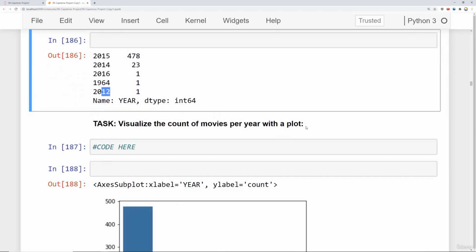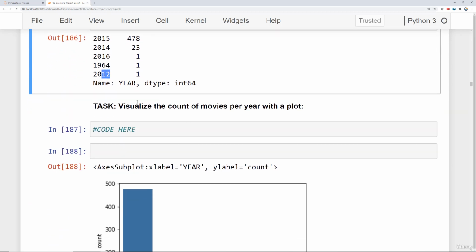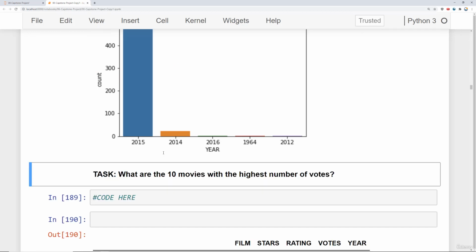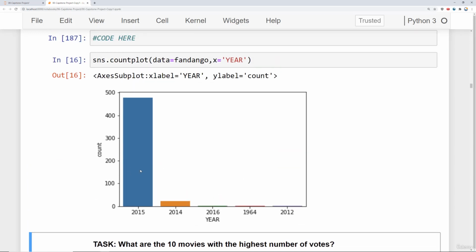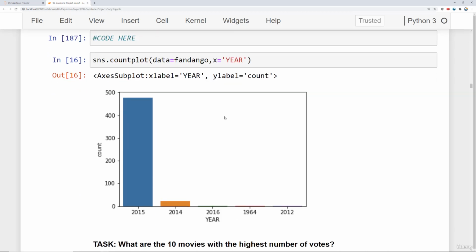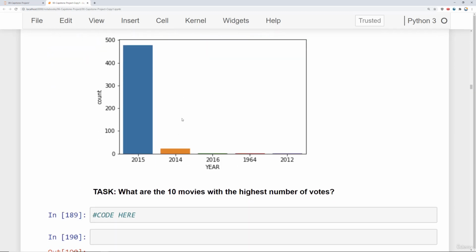Next, we wanted to visualize the count of movies per year with a plot. Super easy to do with a seaborn count plot. We simply say sns.countplot. The data is the Fandango data frame. And then I'm going to say that x is equal to year. Run that, and here we have it. Same information shown here, but visually. Okay, so you can always edit this sizing, but this is probably enough for our use case.